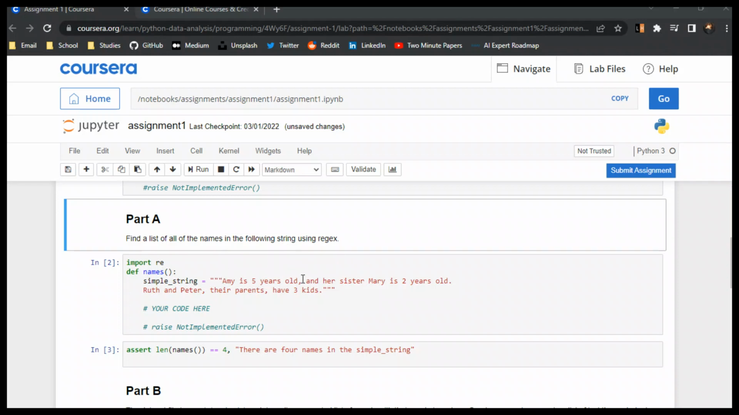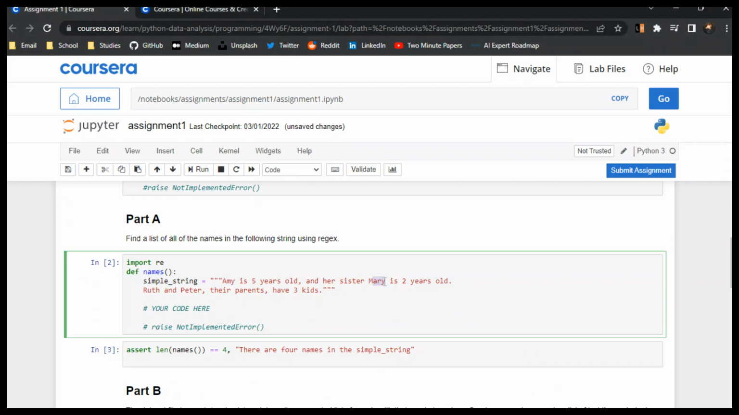Amy is 5 years old and her sister Mary is 2 years old. Ruth and Peter, their parents, have 3 kids. So in this simple string, we need to find all the names using regex. So we can see here the names are Amy, Mary, Ruth, and Peter. So can you guys see a pattern here on all of the names? Right, the first letter are all uppercase.